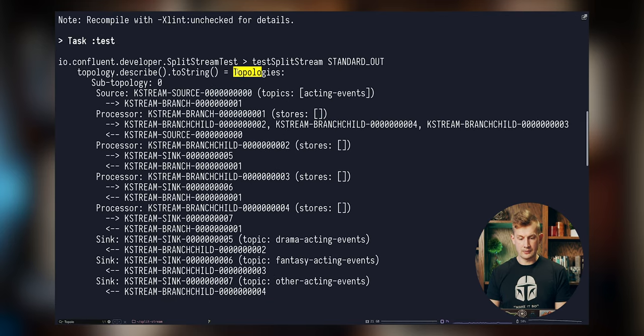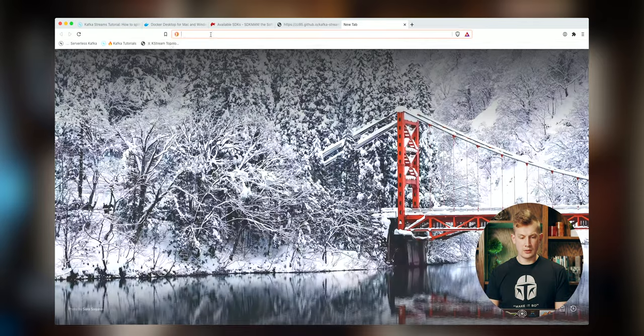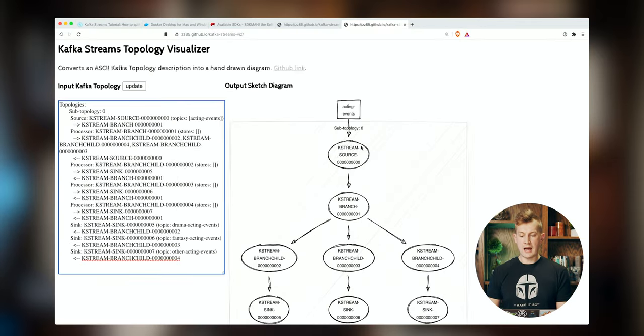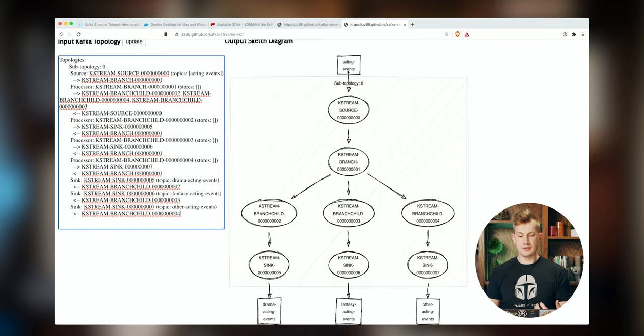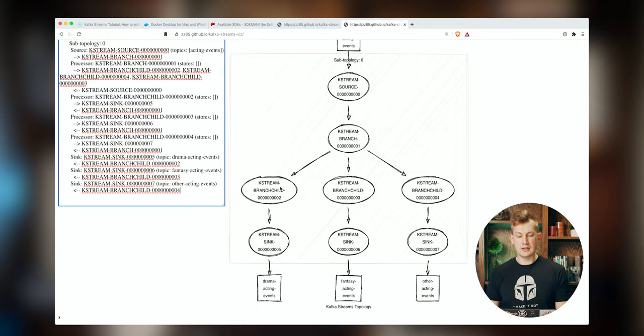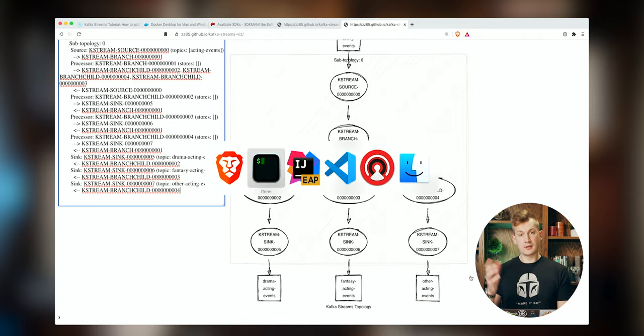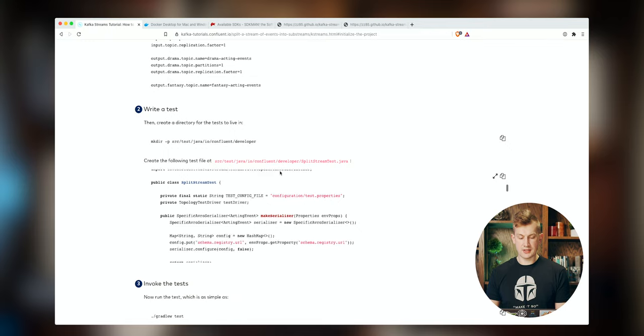So I can do this topology. And now that's my topology. I'm copying from here to here. I'm going to this website called Kafka Streams Topology Visualizer. And now we have a representation of our application. Our input data goes into action events, where a Kafka Streams source node will be created. Next, we will be executing this branch operation, and this branch operation will send the data into corresponding topics. That's what we see here: drama, fantasy, and other events. That's a really nice thing to have in order to figure out what your application is doing, right? Once we run this test, we're getting some results, and we are done.